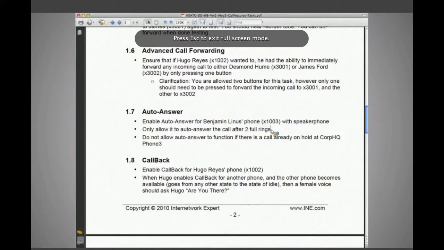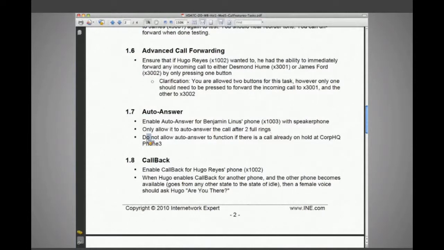So let's move on to task 1.7, AutoAnswer. It's a relatively straightforward one. We're told to enable AutoAnswer for Benjamin Linus's phone, extension 1003, with speakerphone only, to allow it to auto-answer the call after 2 full rings. Again, this depends on cadence, but we're going to use the default cadence. And do not allow AutoAnswer to function if there is already a call on hold at corporate headquarter phone 3. For the beginning line, just enable it on his phone with speakerphone.